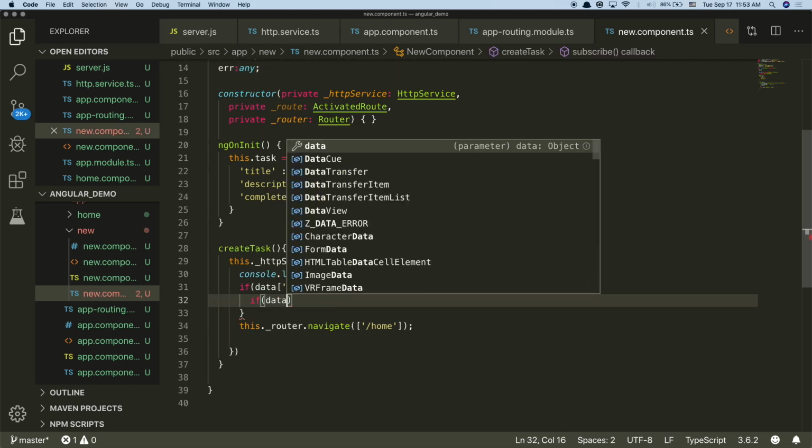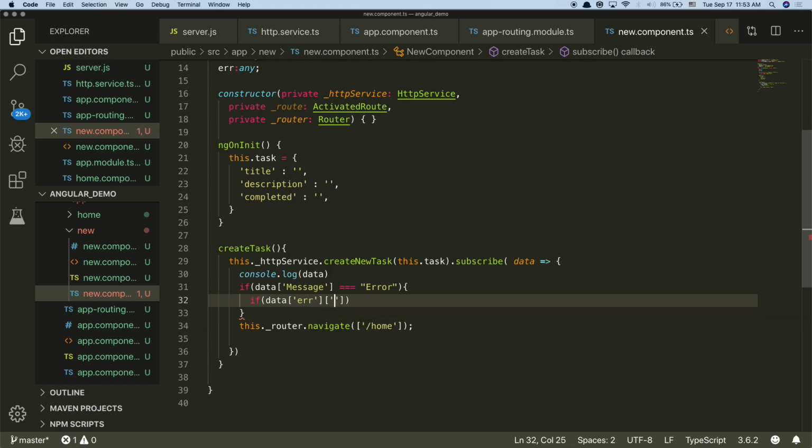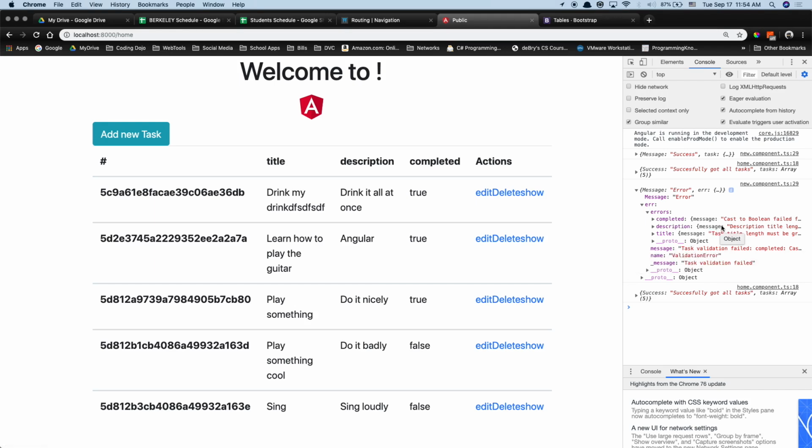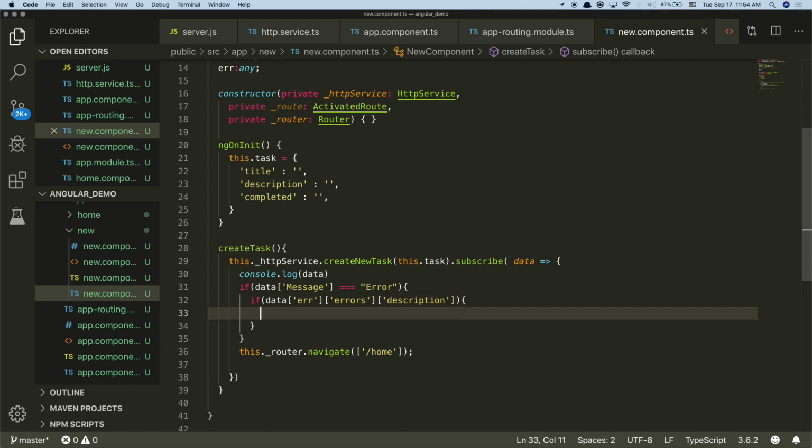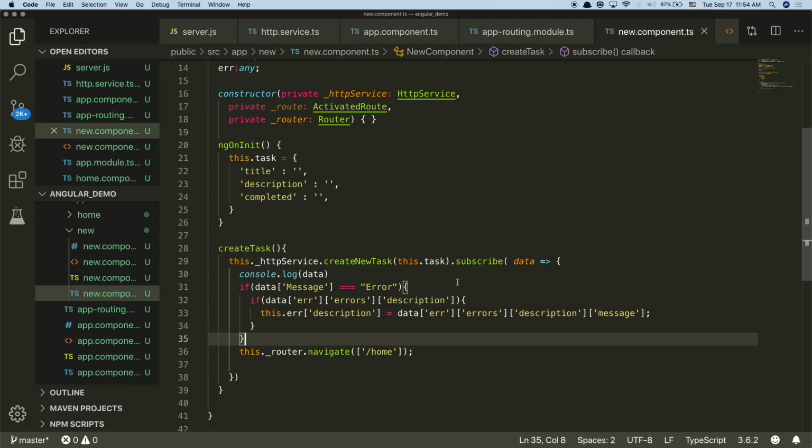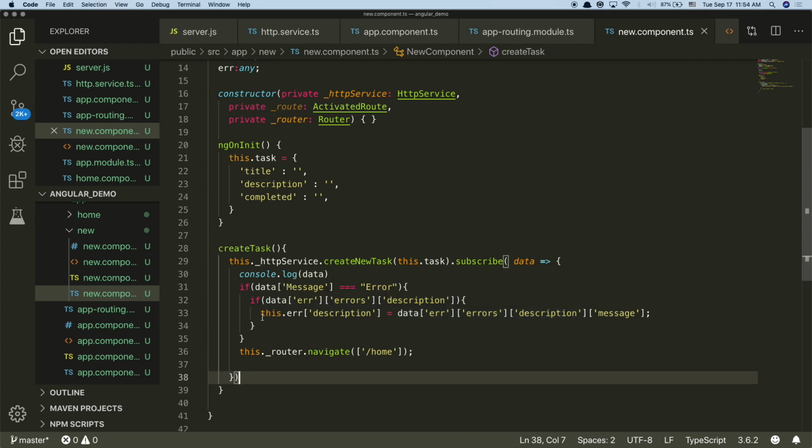And you can say if data with the key of error, then the key of errors, and then for the first one we'll do description. So if that one exists, then we want to get the message, right? Then this dot error with the key of description equals this entire path with the key of message. Does that make sense? So first we're checking if that key exists, because it's only going to exist if there's an error. Then if it does exist, we're going to locally store the actual message coming from the error object.